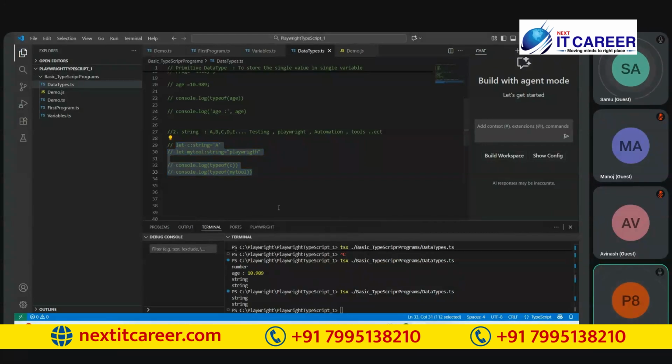Okay, thank you. Again, if you want to uncomment the code, same thing. When you are supposed to comment multiple lines like this, and if you want to comment a single line, select that particular line and use the double forward slashes like this.